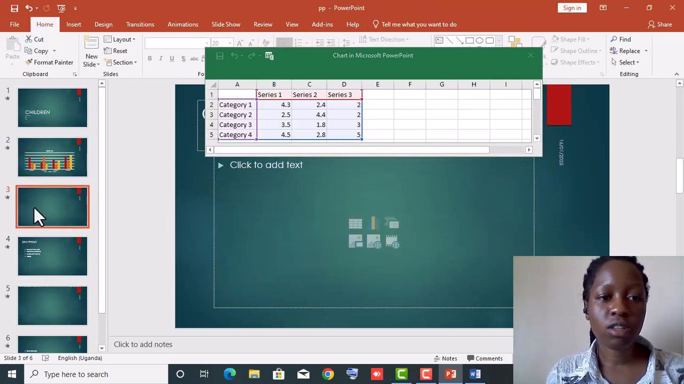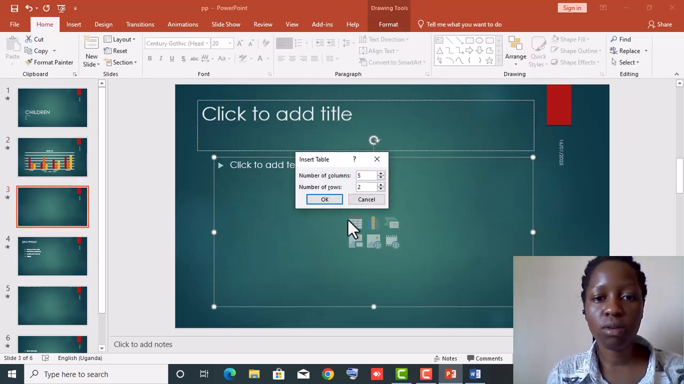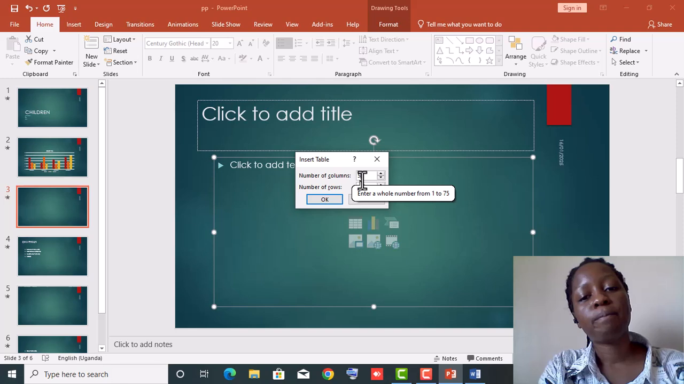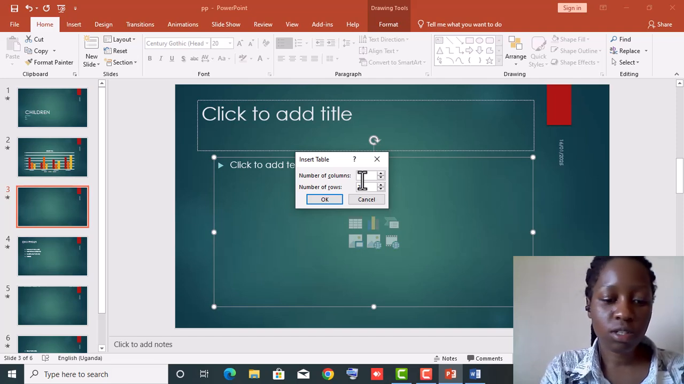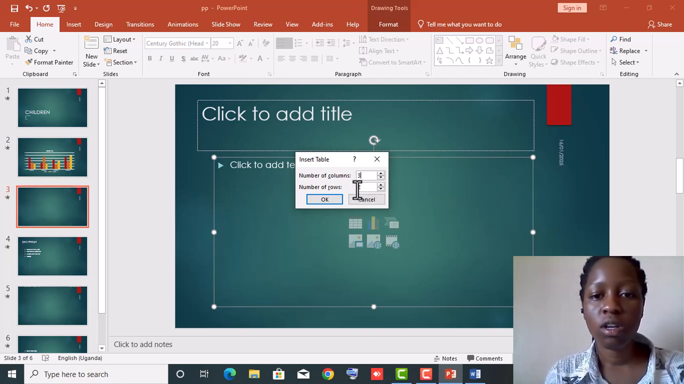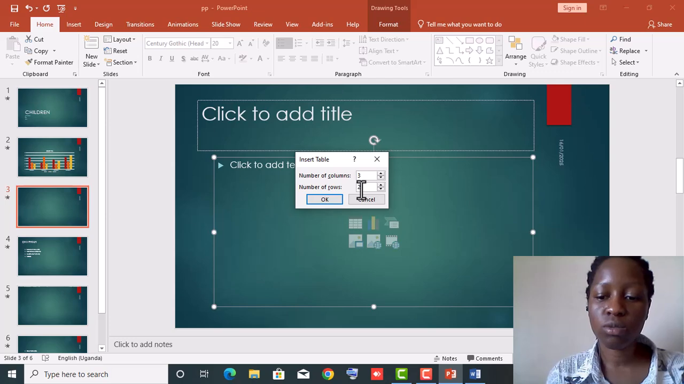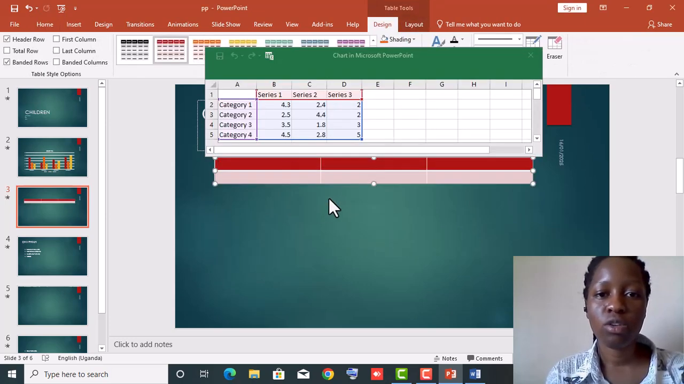Now let me go to another empty slide. Table. You can always choose the table, or make a table from here. You want a table of how many columns? Let me choose like 3 and maybe 2 rows. It's already there too. And then okay, your table will appear.